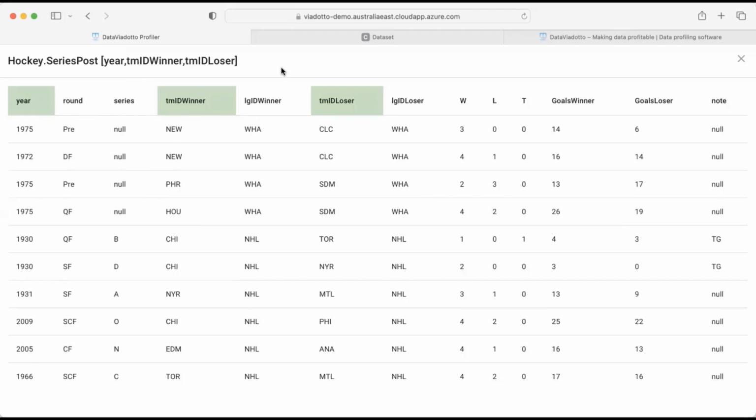If you omit an attribute like year, you get duplicate values because we can have the same winning and losing team in different years. And similarly for the other combination. So there are also duplicates over just the combination of year and team ID, or just the combination of the year and the team ID loser, right?